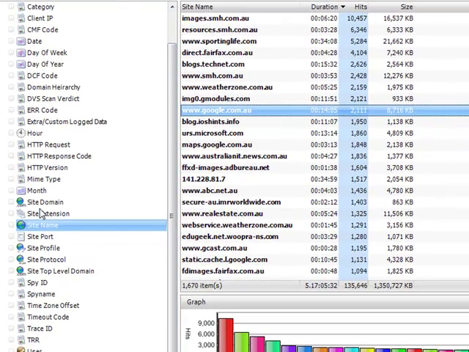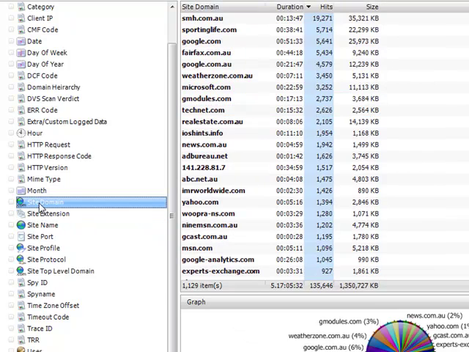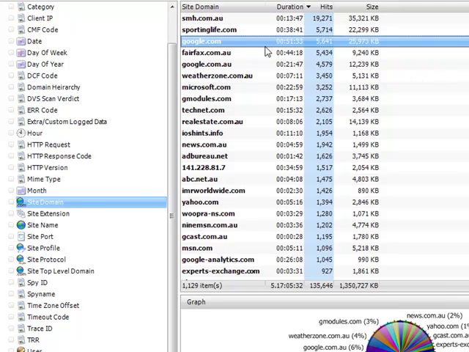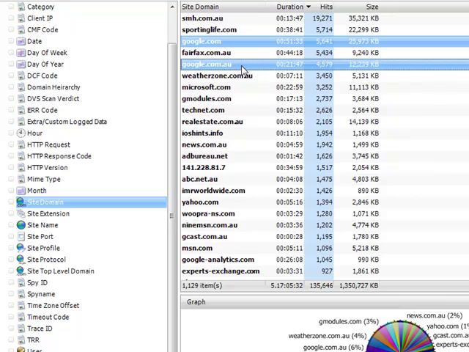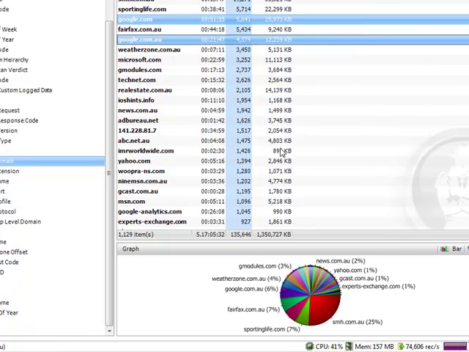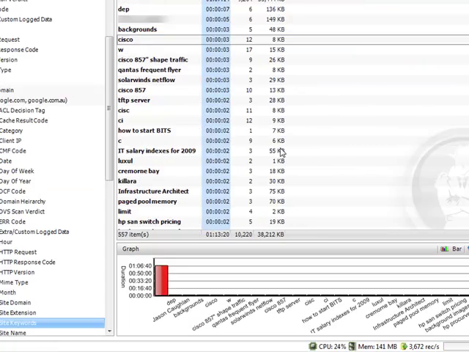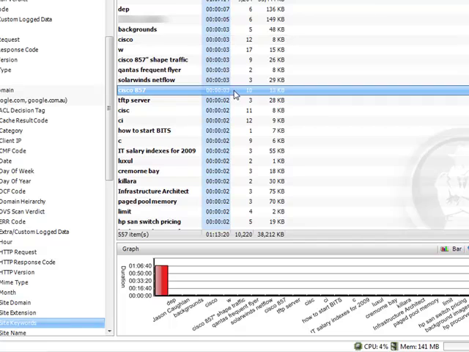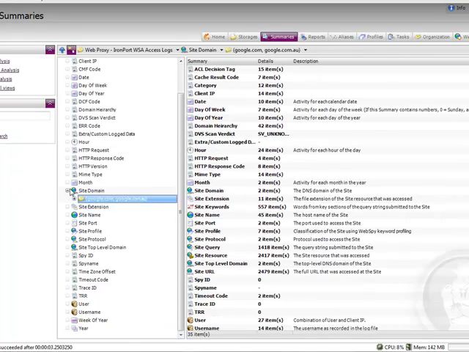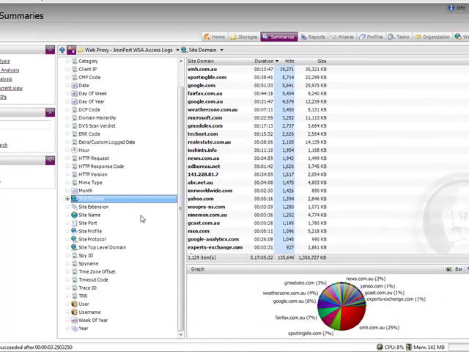So what you can do is simply click the site domain summary, and that cleans up the list of sites quite substantially. Now we can see only one entry for smh.com, and it makes doing things like this a lot easier. I can select Google, google.com.au, right click, drill down into the site keywords that people have used. In other words, what have people been searching for in Google?